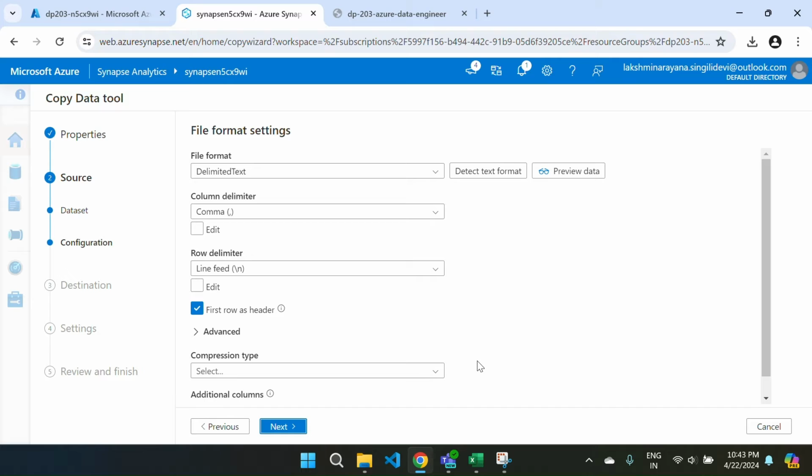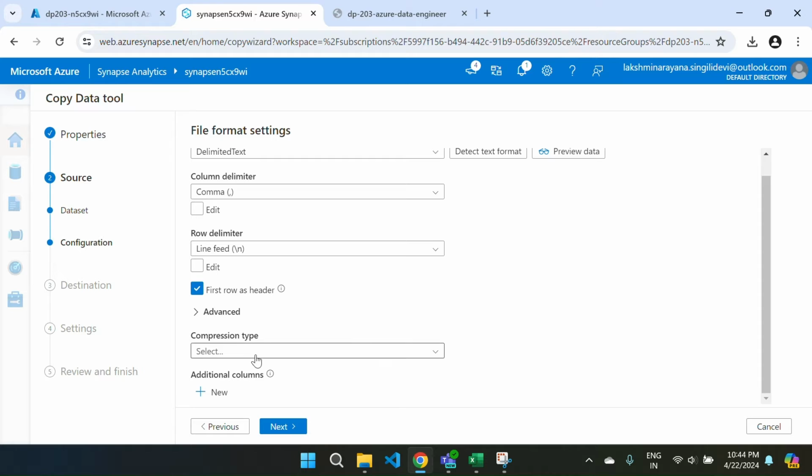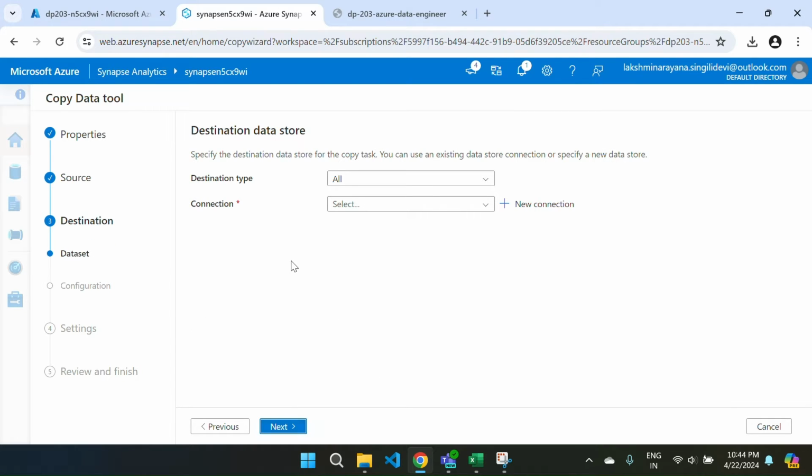Here, for the source configuration, you can see the copy data tool with the properties, the source, the dataset and the configuration. I will show you the configuration: delimited text, comma as column delimiter, row delimiter as line feed, first row as header selected, and compression type none, and click on next. Now you can see the source is complete. The source dataset and configuration are complete.